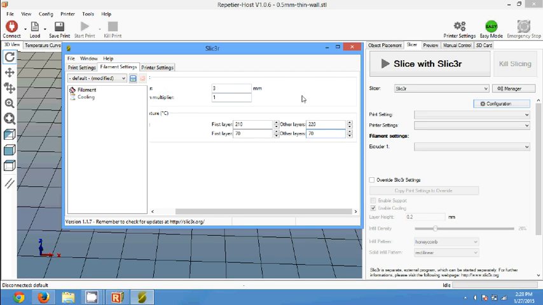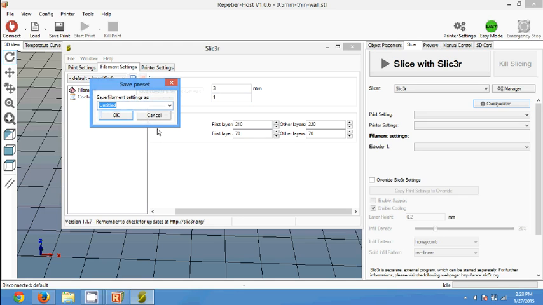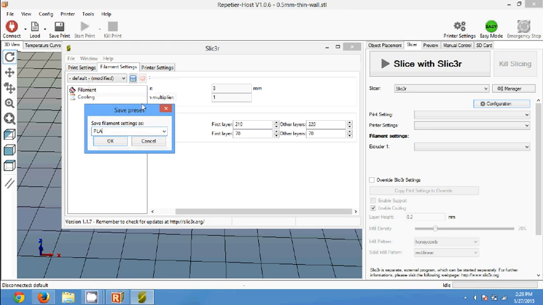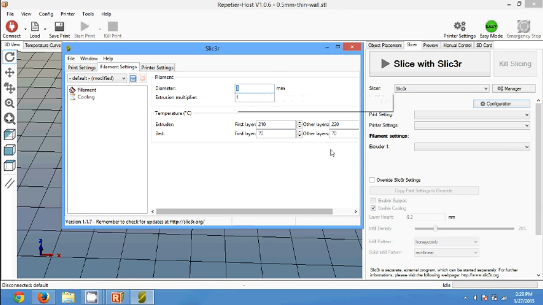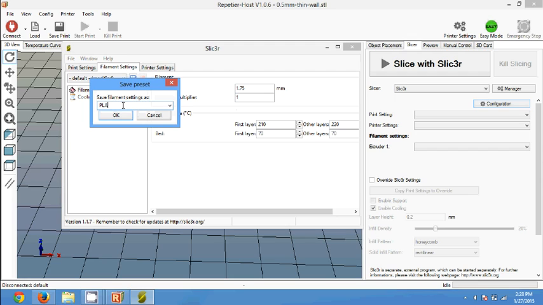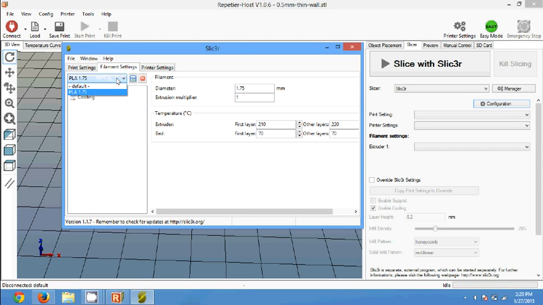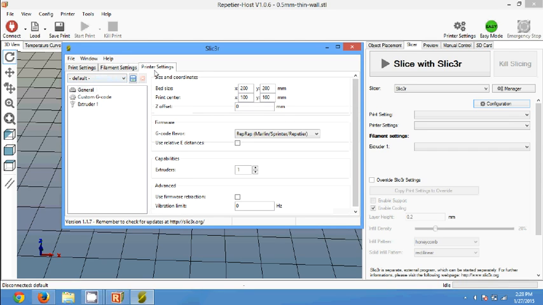So we can save this profile as PLA. Click on this save button and write PLA. Okay. One more thing, we forgot one thing. So close this. The diameter: our PLA diameter is 1.75 mm. Now click on the save button and save as PLA 1.75. So one profile is created. Now click on printer setting.